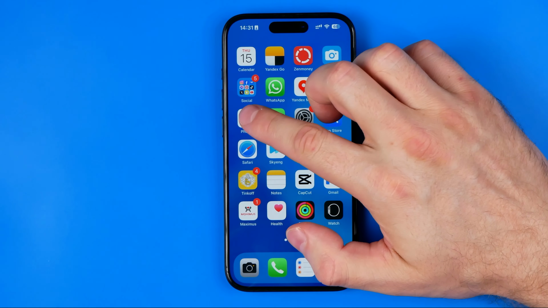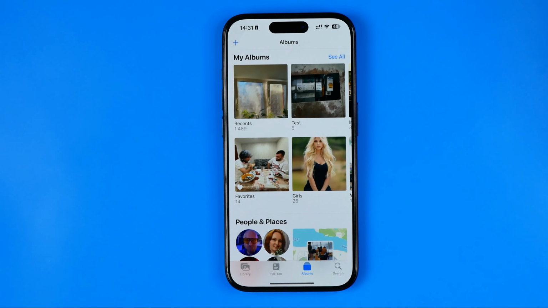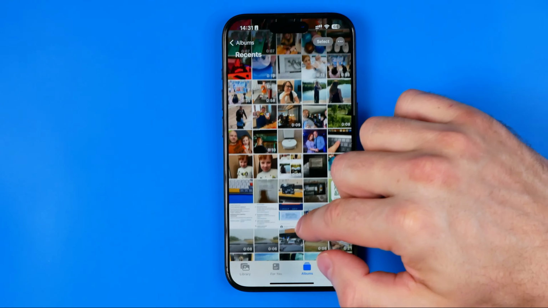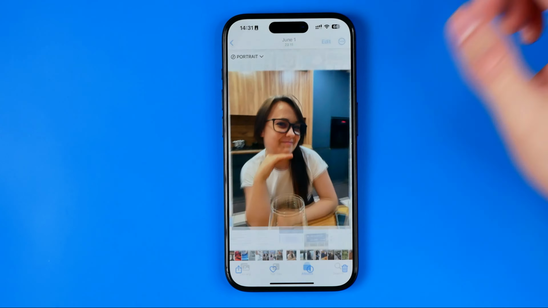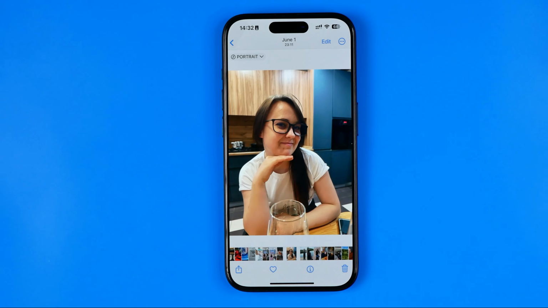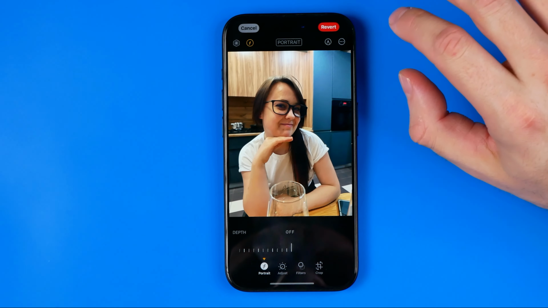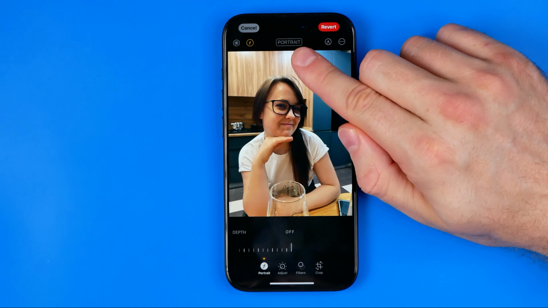Let's get started, guys. First off, we need to open up the Photos app, and then we just need to select a picture that we would like to convert to portrait. This picture for sure wasn't taken in portrait mode, and now I'm going to show you how we can easily fix that. To do that, we just need to activate edit mode.